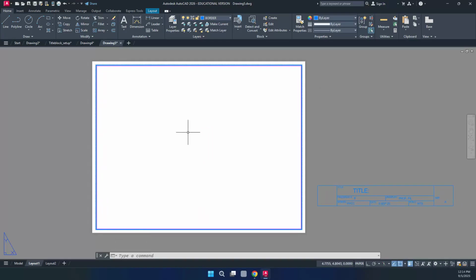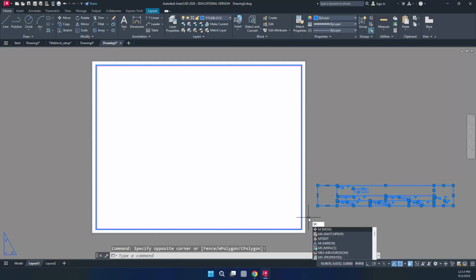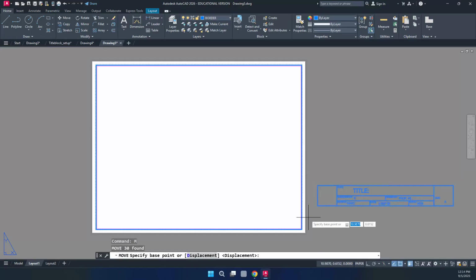All right, now the last little bit, we have to move this title block into the corner here. So I'm going to start from the top right. Click, release, don't move. Then move your mouse. Select everything here. And now we're going to type M for move. M, enter. And it should say specify base point. The base point is going to be the bottom right corner.